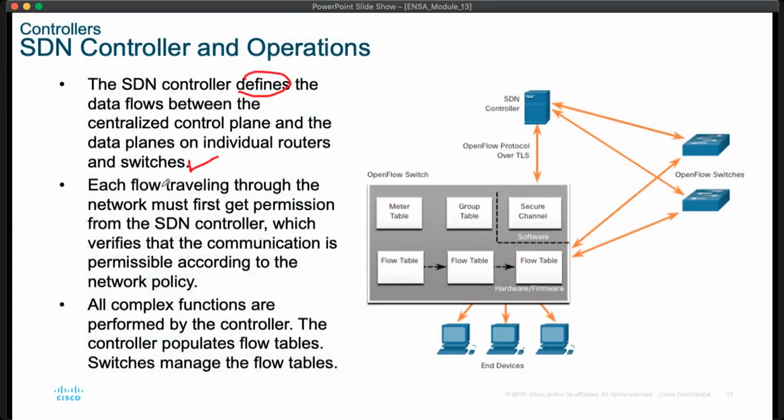Each flow traveling through the network must first get permission from the SDN controller, which verifies that the communication is permissible according to the network policy. All complex functions are performed by the controller. The controller populates flow tables, and switches manage the flow table as well.